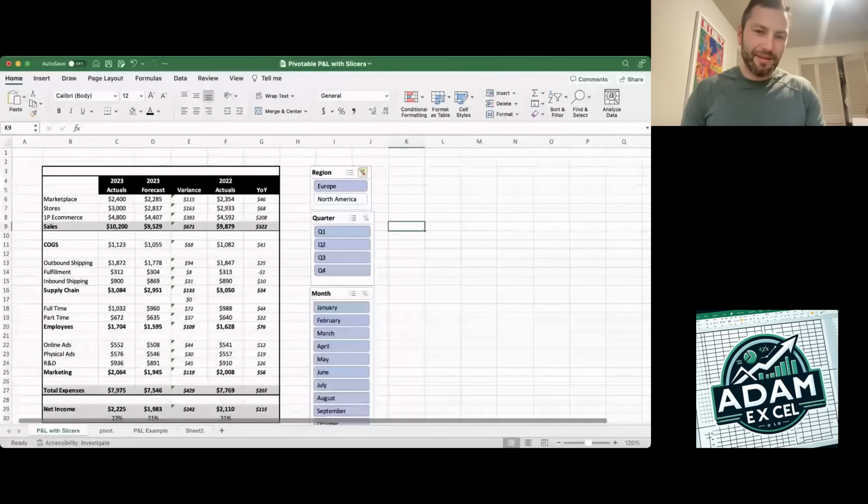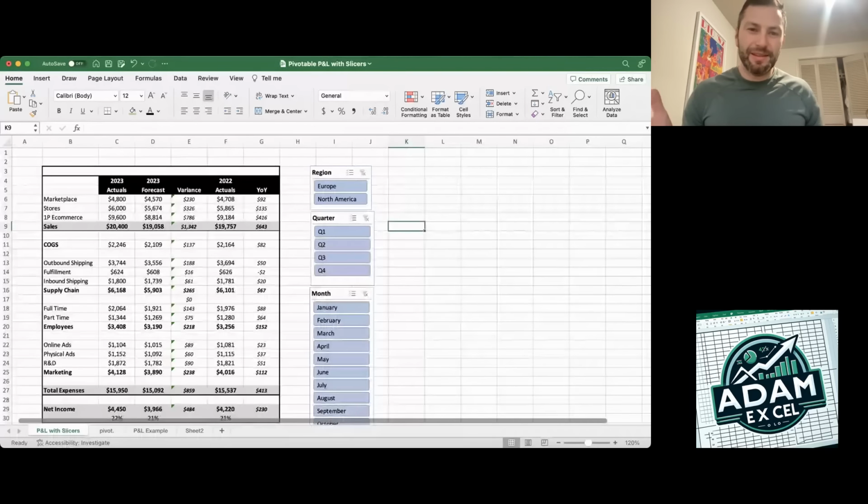You press Q2 and the numbers update, just like we saw in the pivot, because it's linked. And you could send this report out as your monthly P&L. This is great. It's in a professional view with filters, and that's what slicers are all about.